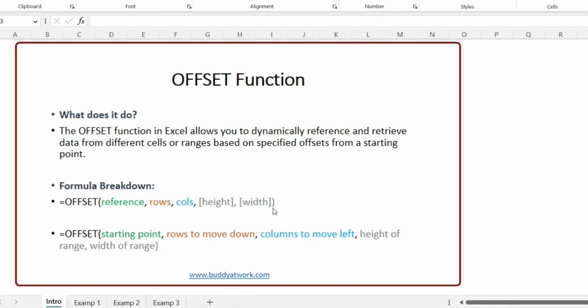They are in square brackets, which means they're optional and can only be used if required. Rows have height, therefore this represents height, and columns have width, therefore this represents width.